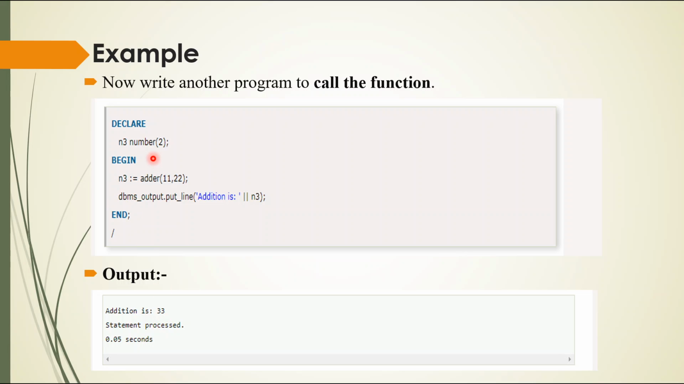So the output will be in which variable? The n3 variable. So dbms_output.put_line, 'Addition is', here I am using the concat function. In n3 I have the output of 11 plus 22, that is 33. So it prints 'Addition is 33'. It also shows how much time your statement took to execute: the statement processed in 0.05 seconds. So this is the concept of function.